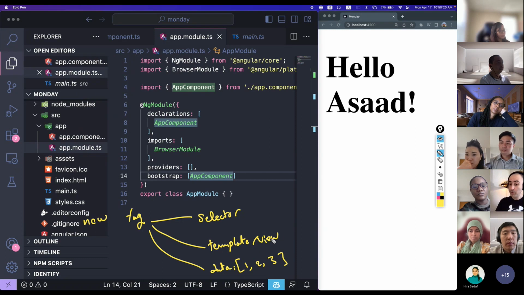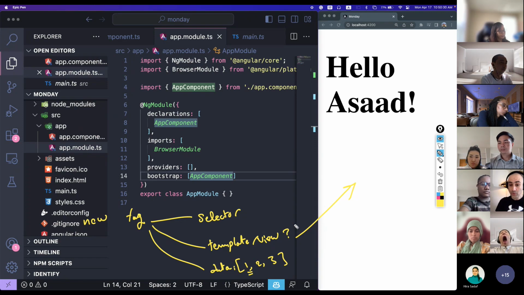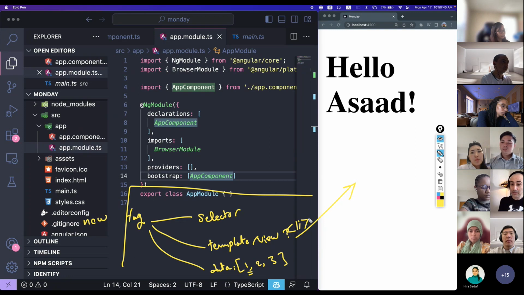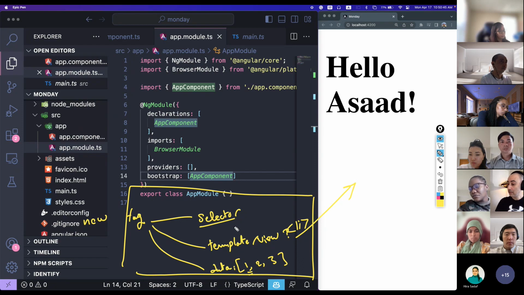Basically, the template or view describes how you want this data to be presented in the DOM. So you say, I want this data, every single number, to be rendered inside a list item. So I define how this data would look. And that's basically the concept of a component. Every component will have a selector, will have a view or template, and will have what we call state. State represents the data that this component has.